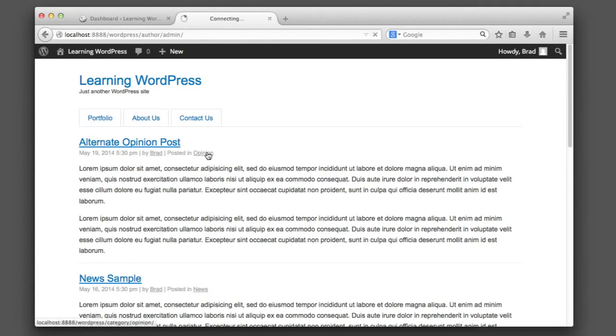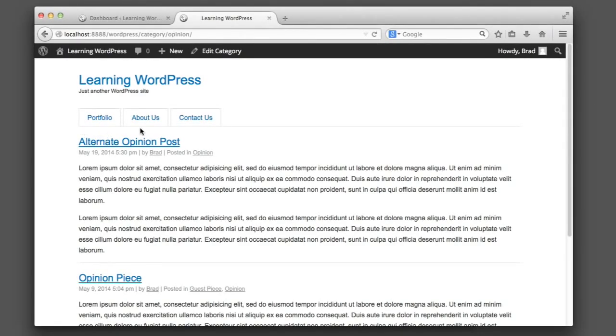So for example, if we click on this opinion link, this is an archive for the opinion category. Wouldn't it be nice if there was some sort of header or title here that read opinion archives? And then when we click on the author name, wouldn't it be nice if this said author archives, and then the author name? So we're going to learn how to do just that in this lesson.